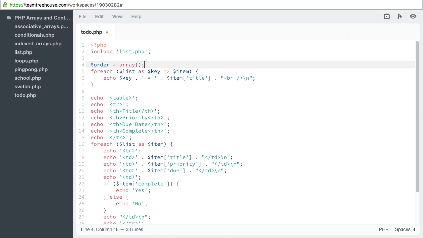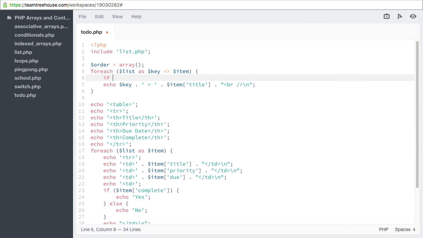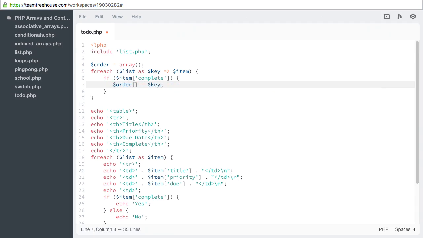Once we have a variable for the key and the item, we can use both of them in our statement. First, we'll use a conditional statement to check the completion status. If item complete, then we'll add the key to our order array. Let's var dump the order array and the list array to see what we have.